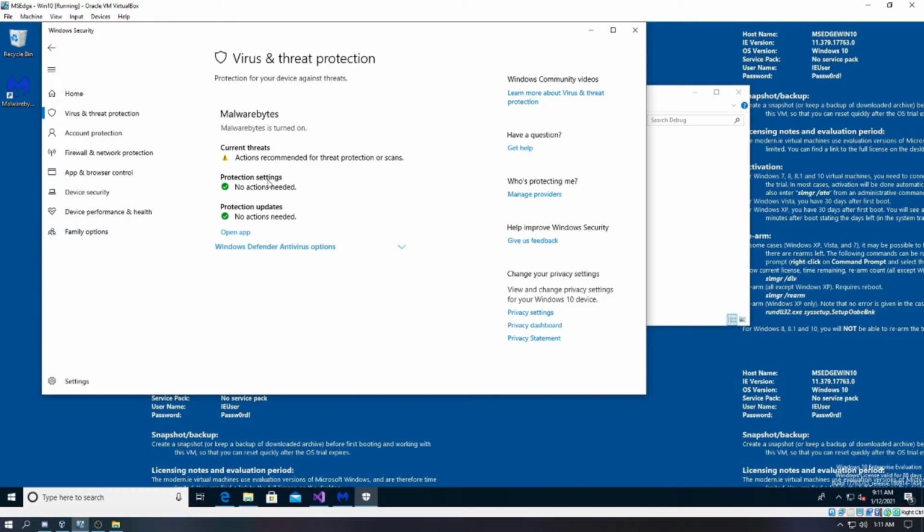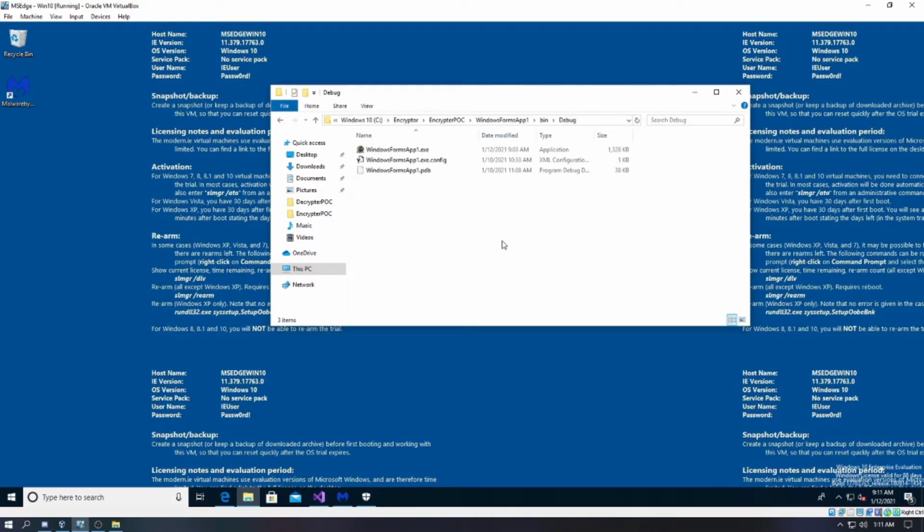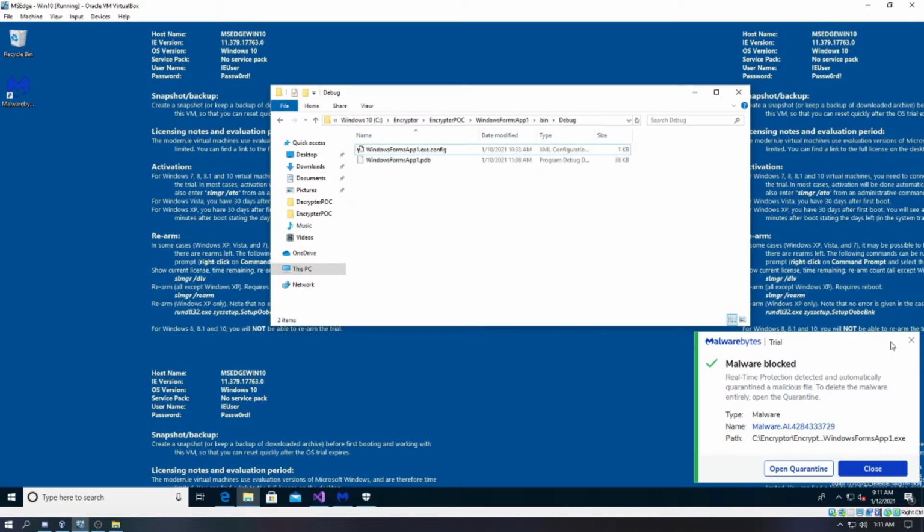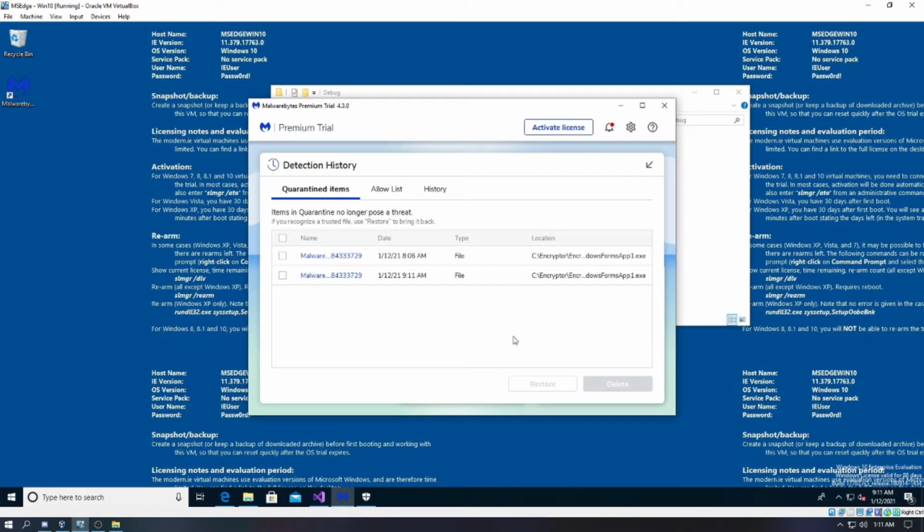Afnan, can you minimize the window? Right now, we are going to run the ransomware. Can you run it first? Now, at the bottom right of the window, you can see a notification which popped up, stating that real-time protection detected and automatically quarantined a malicious file, and the malicious file is the ransomware file. Can you open the quarantine? This is the standard procedure of the antivirus software.